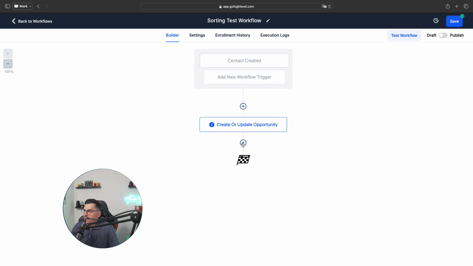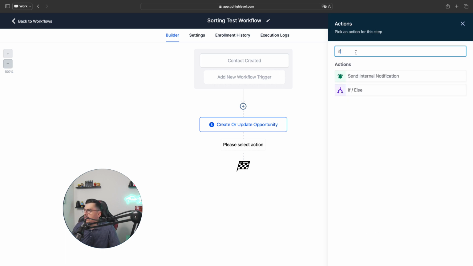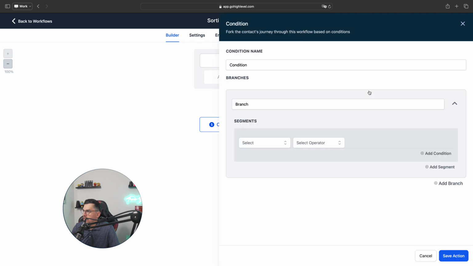And then the way that you're going to sort is going to be based on the different sources. So you're going to go if/else. This is a condition that it's going to use to make different branches. So you see this branch here, and here's where you can go.